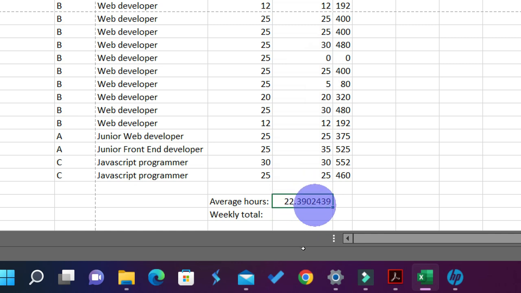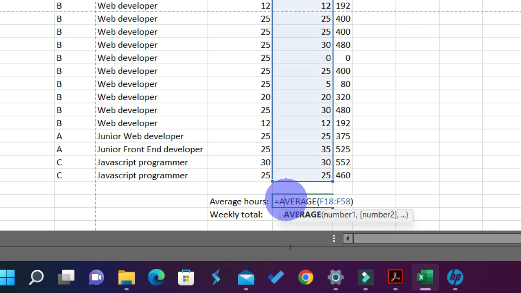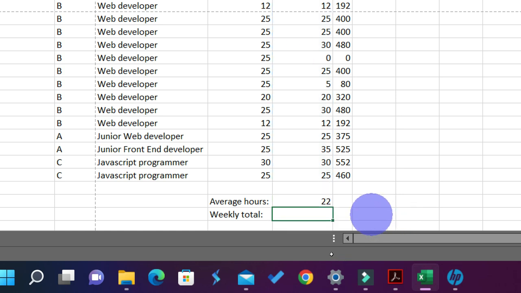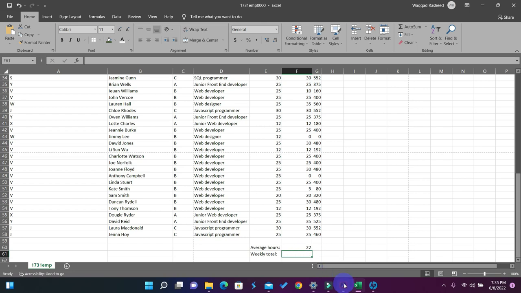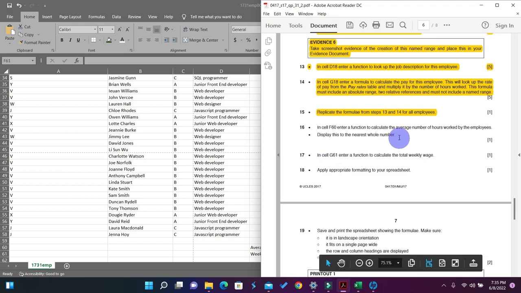But they are asking that you have to round it to the nearest whole number. So for that reason, I'm going to use the ROUND function. Once you use the round function, you have to specify the number of digits. So I want it to round to the nearest whole number. Okay, we are done up to this point. So I'm just going to highlight this as well.